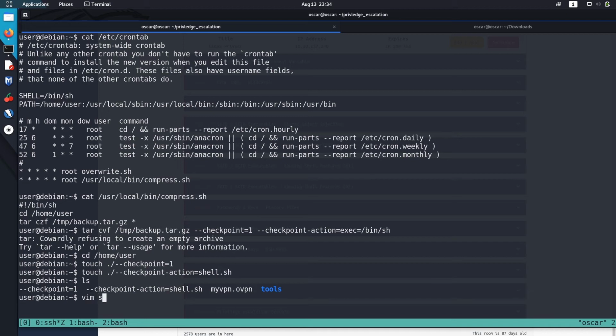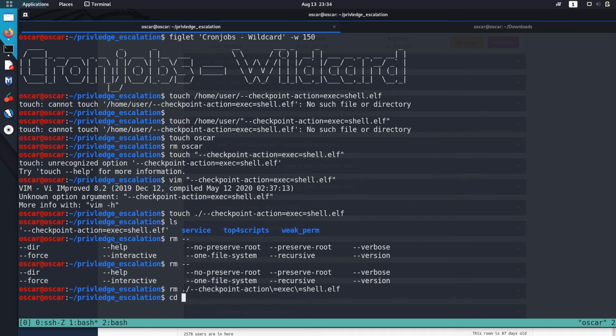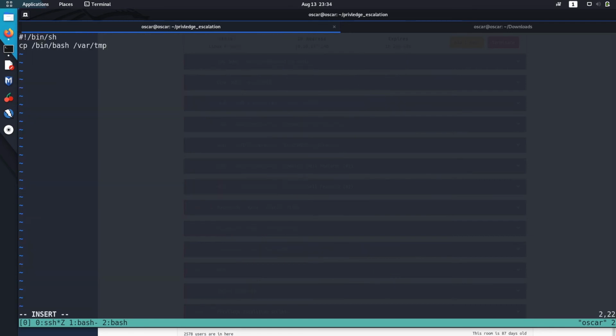Let me use vim. As a shebang, we'll create a bash script. It will just copy /bin/bash to the /var/tmp directory, as bash exploited.